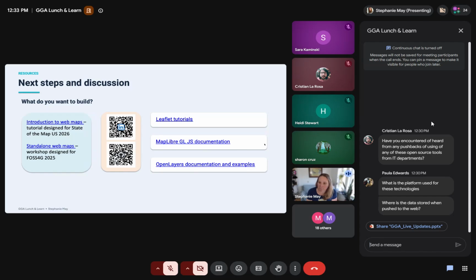Great. Okay, so what is the platform used for these technologies? No platform. That's why I built the tutorials that I built. You can use platforms, like MapTiler, which is built on MapLibre. If you wanted to create an account and have a full suite of tools that allows you to design everything, MapTiler is a good bet. Otherwise, you're just dealing with software libraries.